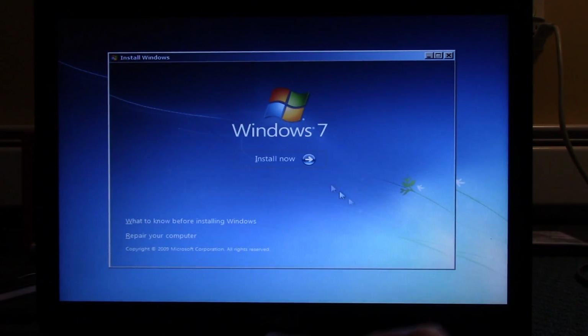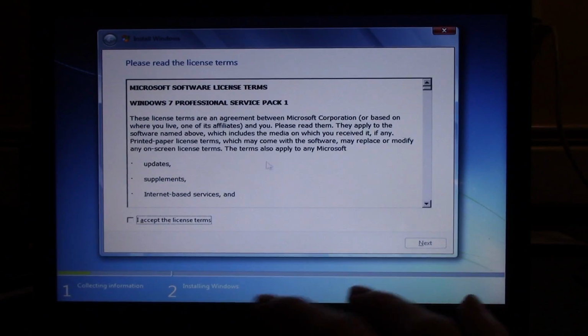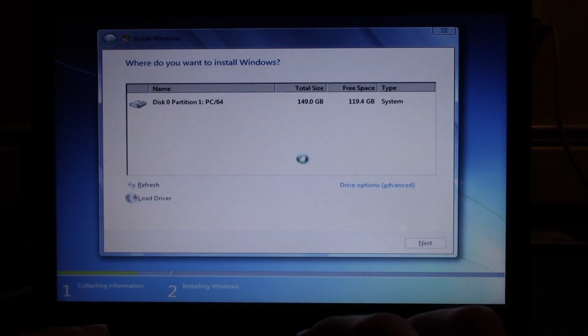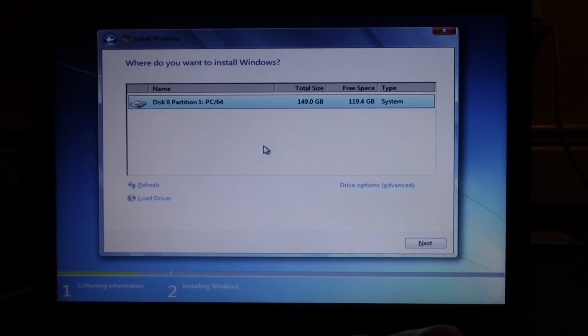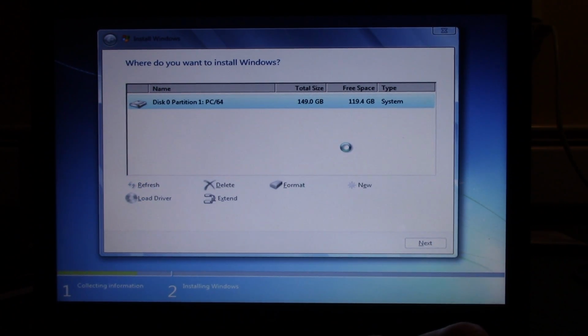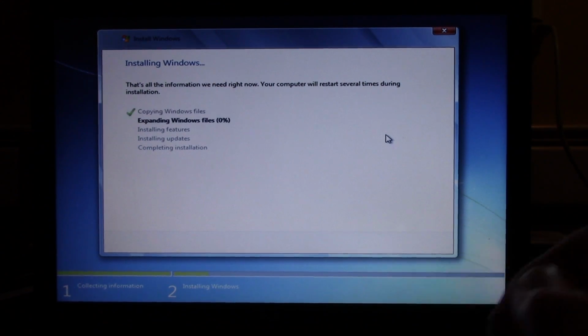Now we're going to click next, install now, accept the license terms, click next, and click custom. We're going to highlight our hard drive right here, click on drive options, click on format, OK, and it's going to erase all the data on there. Now it's disk 0 partition 1, and it's the system. We're going to click next, and this installation process is going to take a while, probably 30 to 40 minutes, depending on the speed of your computer.